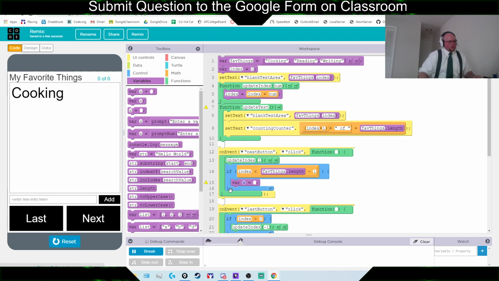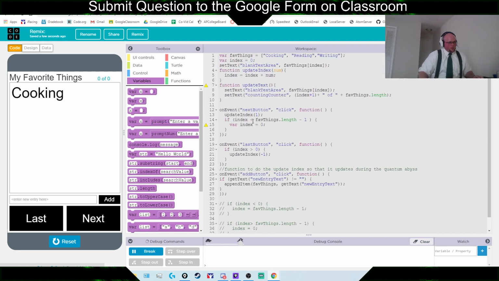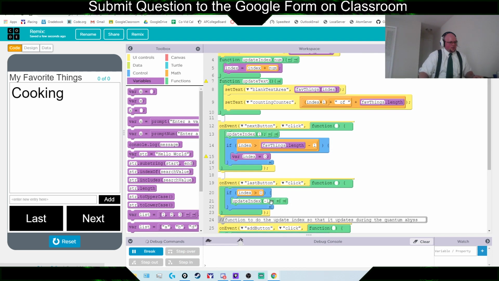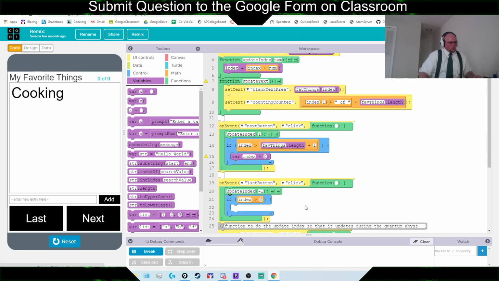Well, first of all, it would be greater than in this case because we're checking next is going forward. So we want if index is, so this could be the problem. We have a less than when we need a greater than. So let's try that. If index is greater than, set that, and here if index is less than 0.